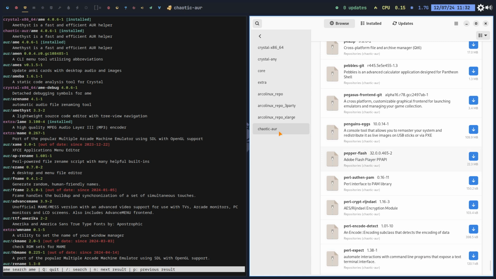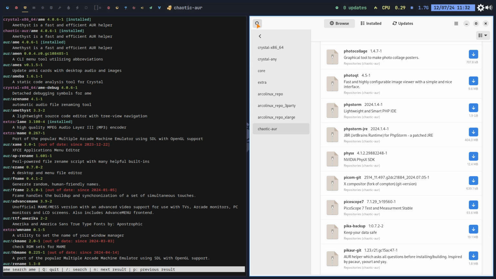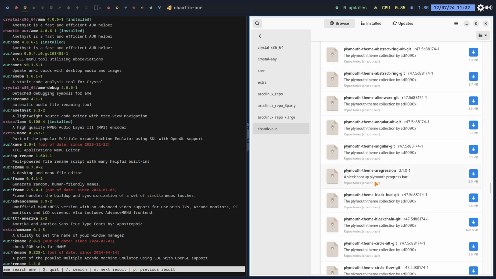And there are so many packages in here. Best way, of course, is to search for a package you want, but if you don't know the name, you're going to have to look it up. So Picard Git is here, Plymouth stuff is here. So many packages are here.